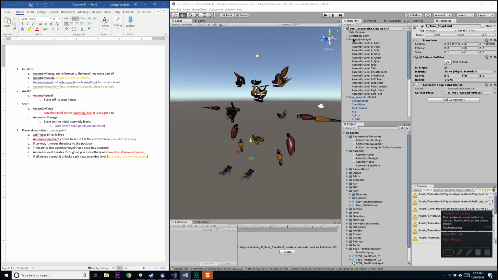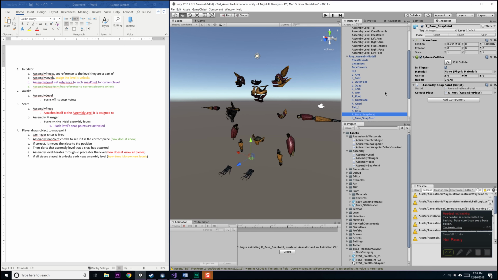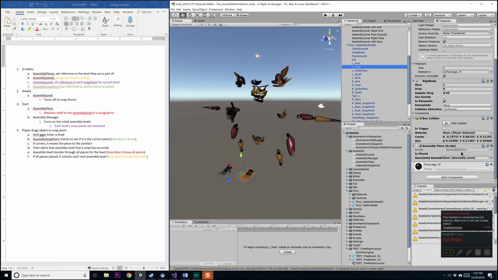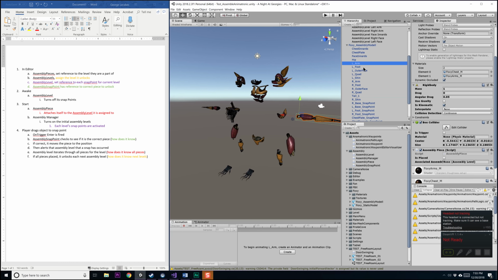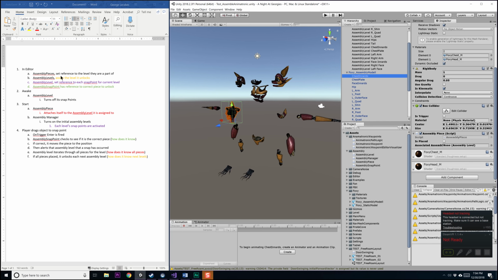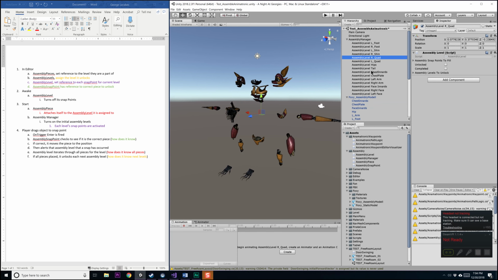The first thing is the pieces themselves, let's come on over here. So this is all the different Foxy pieces over here. They each have an assembly piece on them. Each of these pieces, now why are they all saying none now? I swear I set that up already. Well, anyway, each of these pieces needs to set the reference to the level they are a part of. So each one of these needs to know what level it is a part of when we get to that level. Our levels are up here under the level manager.